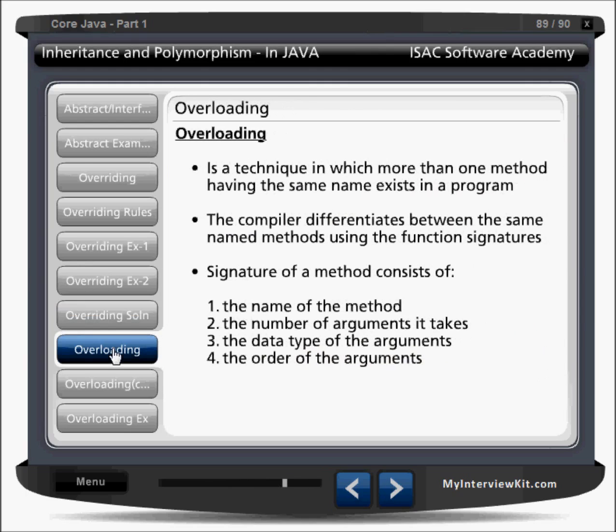Overloading is a technique in which more than one method having the same name exists in a program. The compiler differentiates between the same-name methods using the method signature. The signature of a method consists of the name of the method, the number of arguments, return type, and the order of the arguments. This all comes in the signature, so we have to take care when we are overloading the methods.